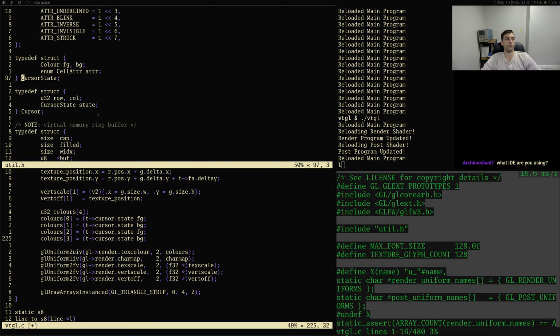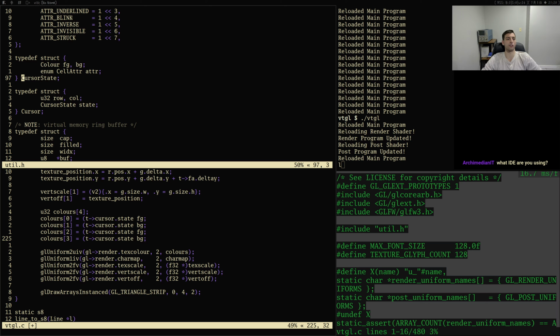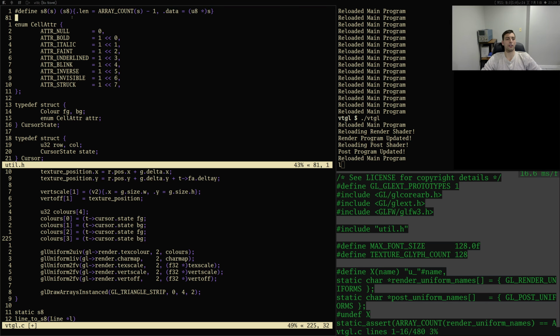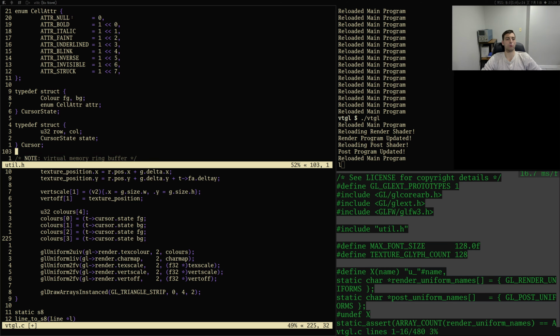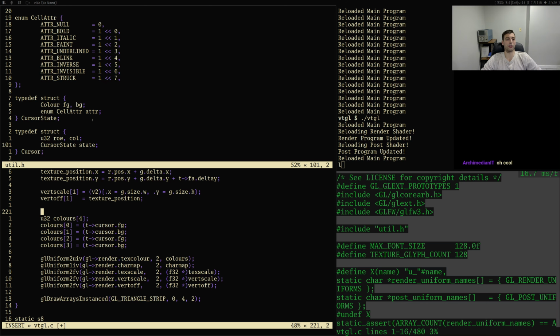I am using this, like an F1 here, right up here. So it's kind of like Vim, but it has a bunch of SAM commands and stuff built in. Right, so it's in this cursor state. So cursor state dot attribute. Okay, this is kind of annoying. Let me not type this whole thing.